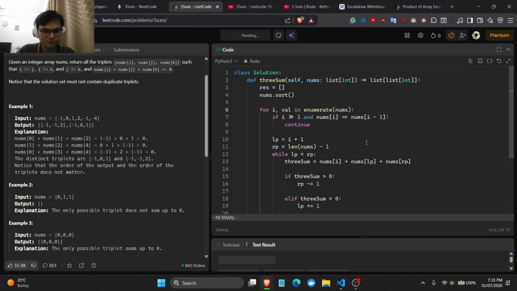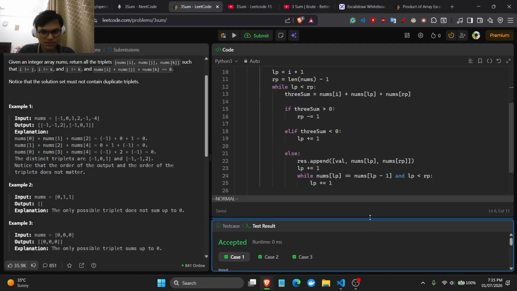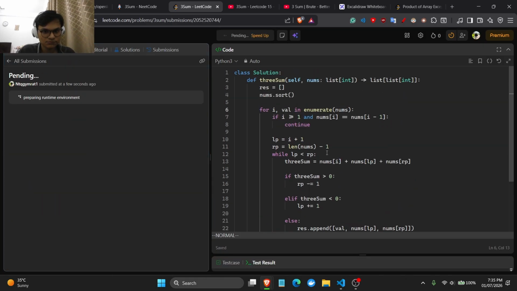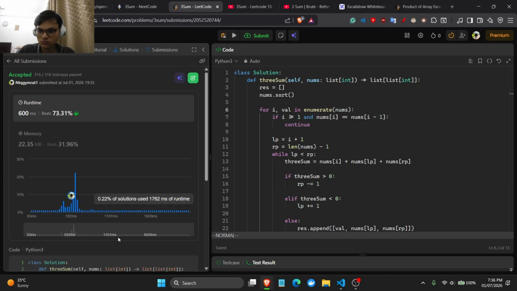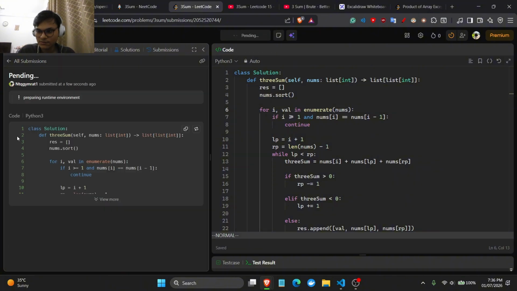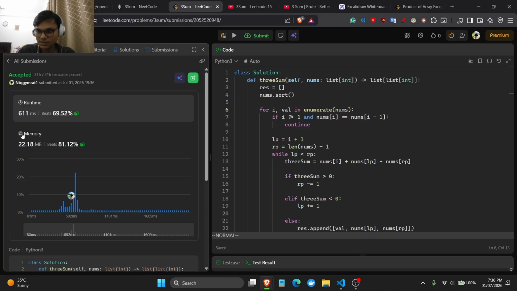Let me just run this test code once. Let's see if it passes. Oh wow. 600. Okay, let's see this one more time whether it was just LeetCode being naughty. Oh, it increased it. Interesting.